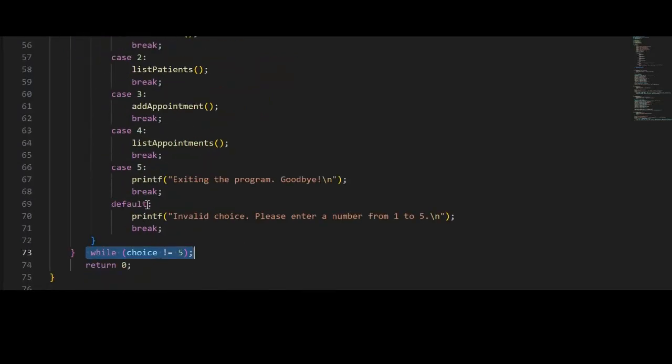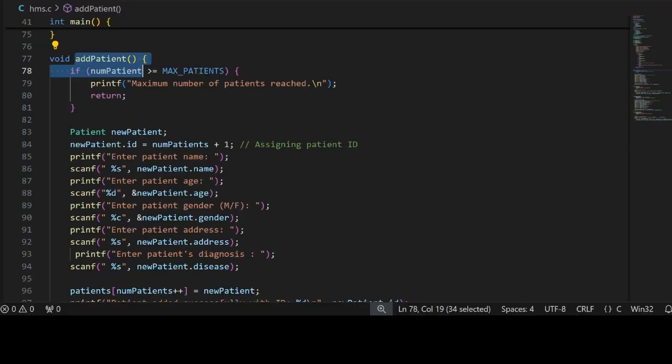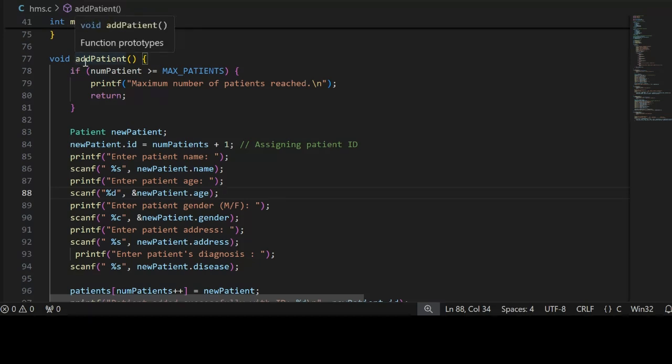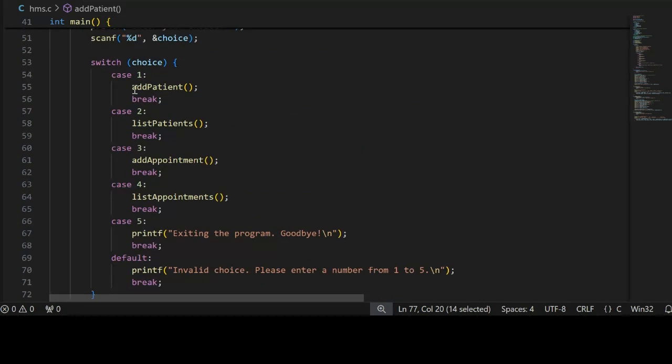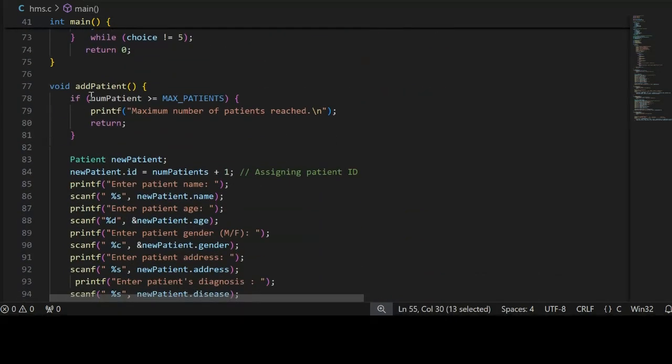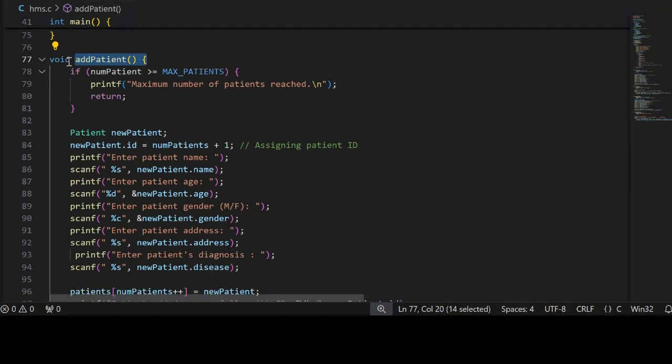For example, if I enter my choice as 6, then it prints the default statement, which is invalid choice, please enter a number from 1 to 5. If I enter my choice as 1, then the add patient function is called. Here, this is the called function, and this is the calling function. This is the function definition, which contains the body of the function.